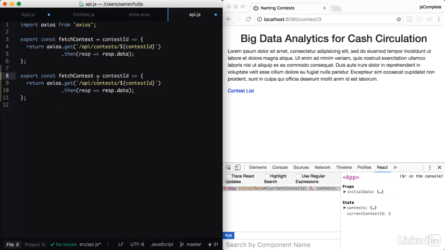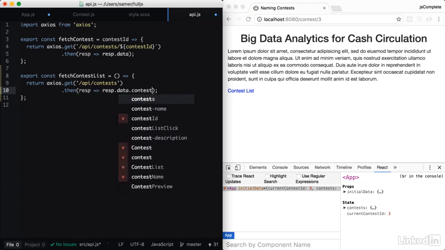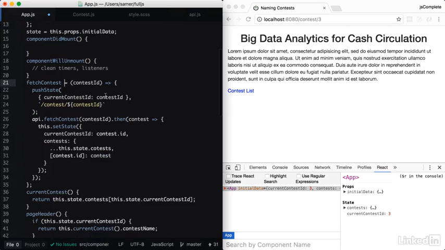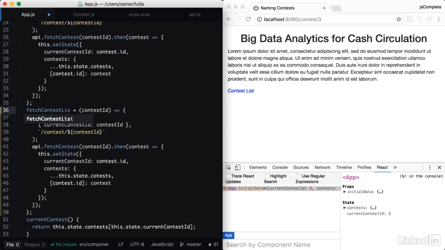So we'll call this fetchContestList. This will not have any argument, and the API is simply /api/contests. And the response is going to have an object, so let's just return the contests themselves from that object. So now back on the state, just like I have a fetchContest call here, we're going to have another one. We'll call this fetchContestList. Also will not receive any argument.